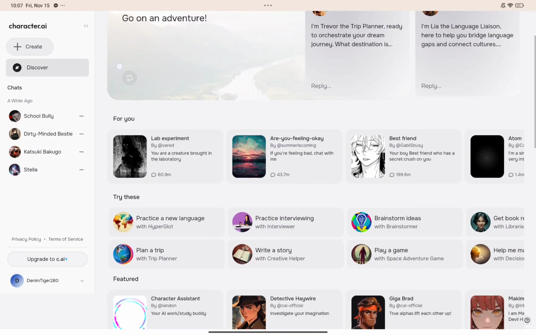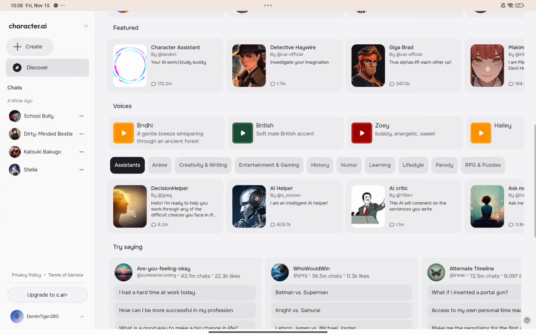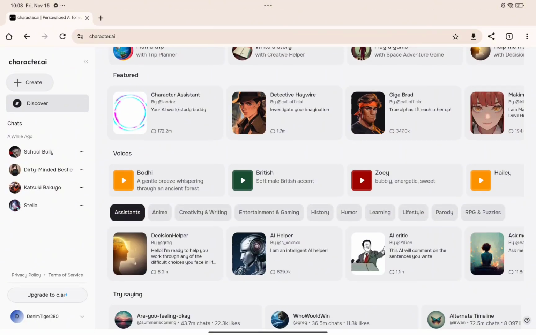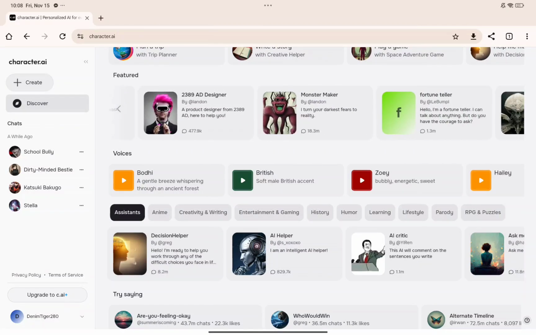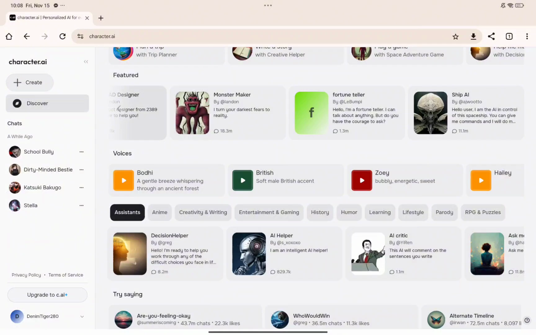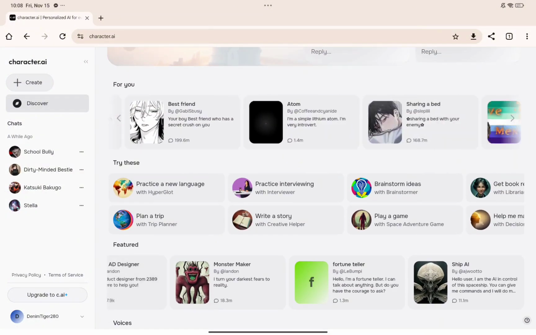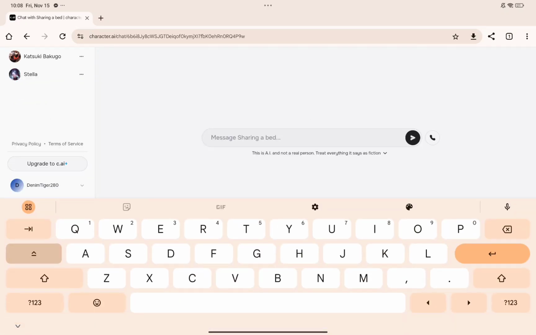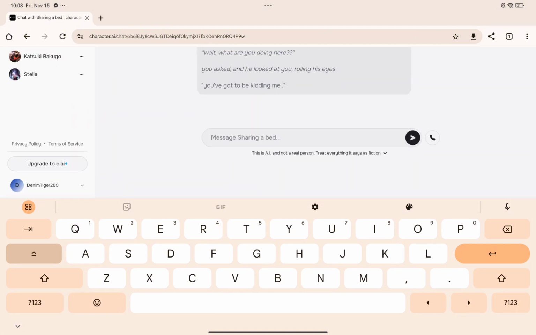Once you're signed in, go ahead and select the character that you want to converse or talk to on the platform. There are a wide selection of characters that you can talk to. You can go ahead and view each one of these and select the one that you want to talk to. So just go ahead and look for a specific character that you want to talk to and click on that character. So for example, I want to talk to this character. Now this will take me into this section where I can converse with this character. As you can see, this character's introductory message is this.